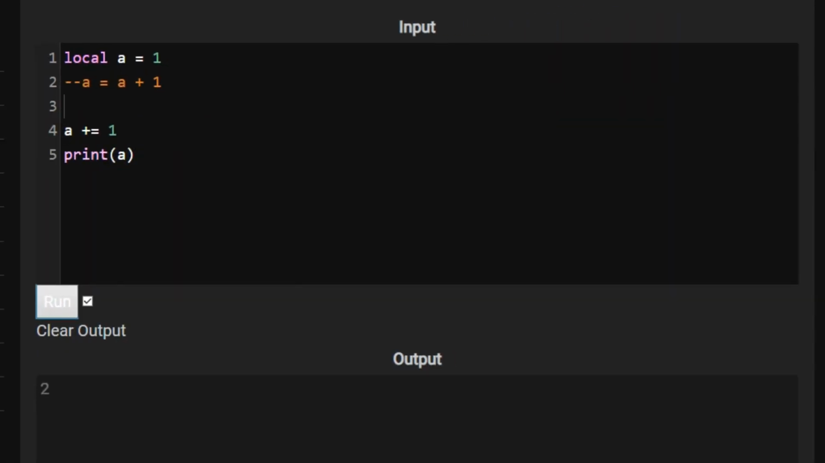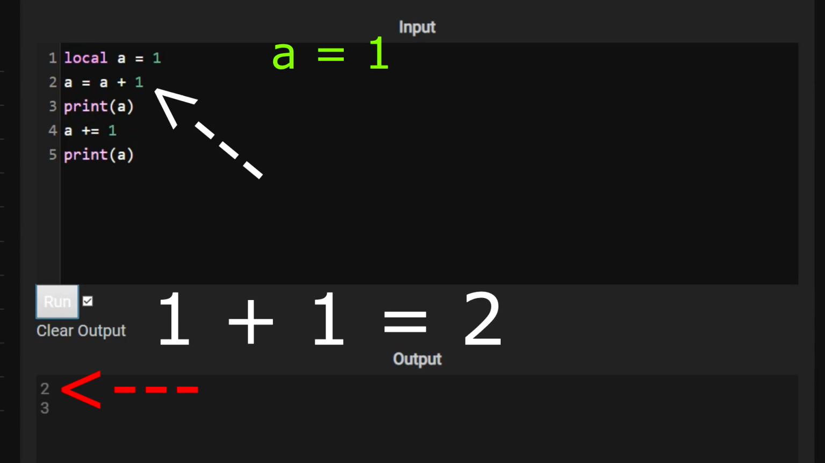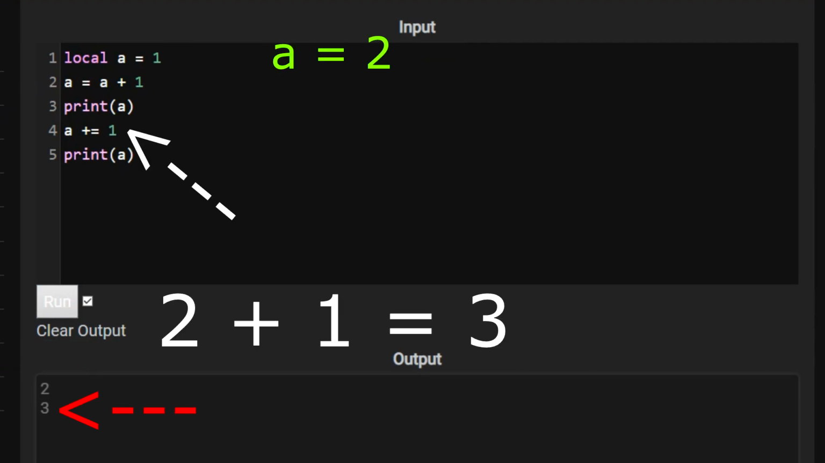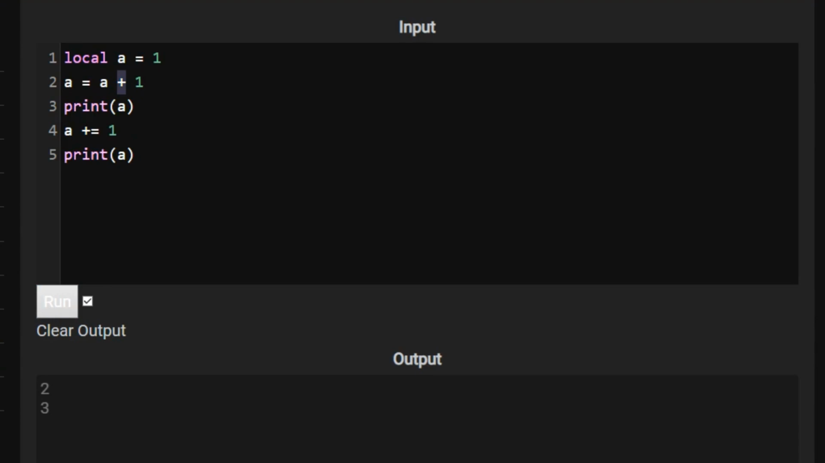Okay, try again with two of them. Guess the answer, see? First, 1 plus 1 equals 2, and it sets 2 in A, then prints it. Next, A equals 2, so 2 plus 1 equals 3, set again in A, and print it out. Okay, try it again with multiplication, where A equals 1. So 1 times 2 is 2, and A equals 2, so 2 times 3 equals 6. Run it, and the output printed 2 and 6. It works the same, and maybe compound assignments are made better.